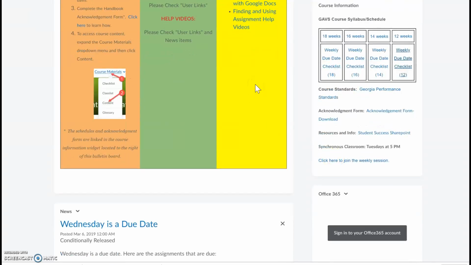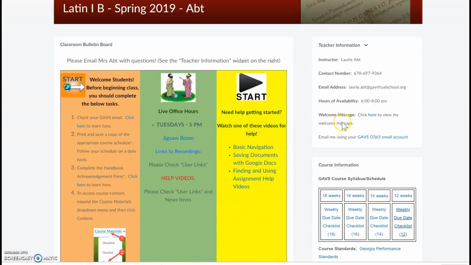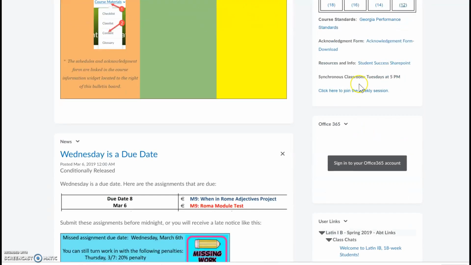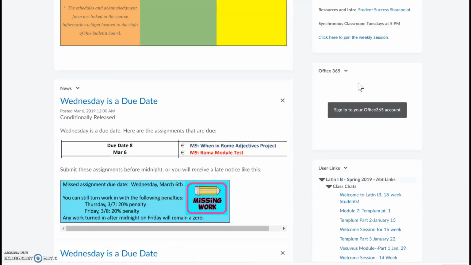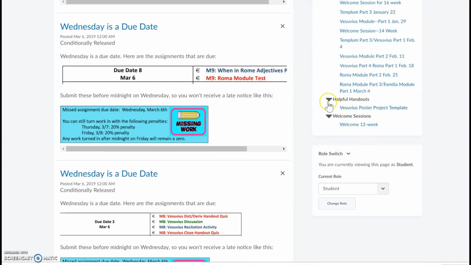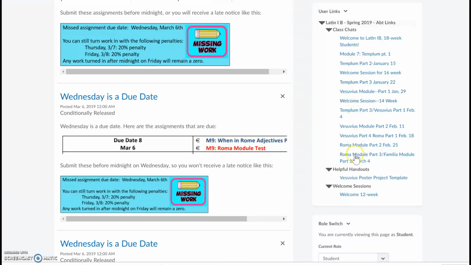I have a synchronous session, and this one says Tuesdays, but I changed it for the B class. We're going to meet Mondays at 5. If you can attend, that's great, and if you can't, that's fine too, because I record the sessions and I post them two places on the home page. I post them down below here, and this is a list of modules that we've already gone through. So you can click there and join those.